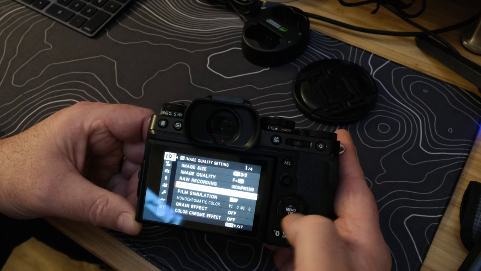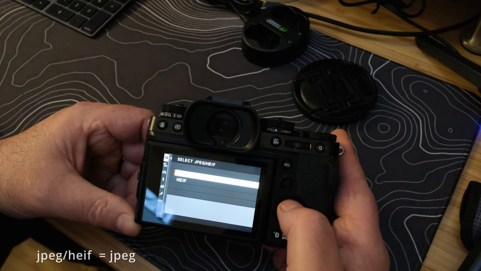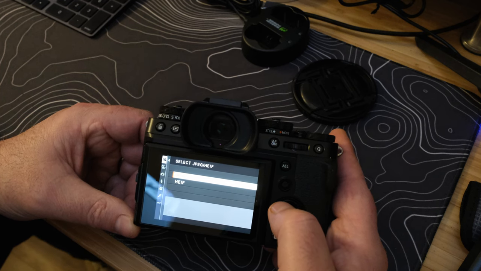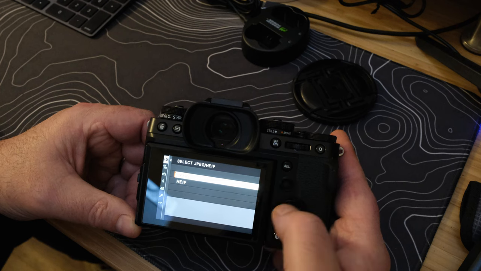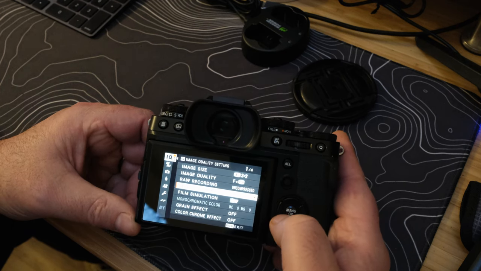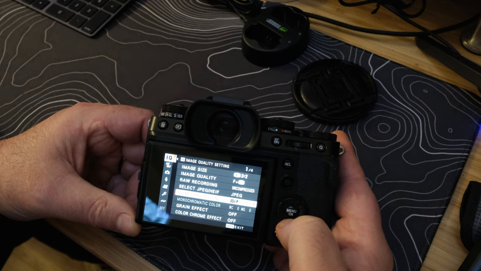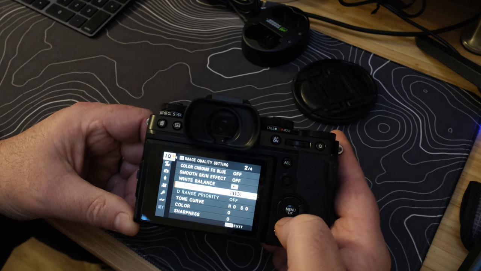From that, I'll come down here and select what type of JPEG, whether it's JPEG or the HEIF, which is a high efficiency image format. I will typically go with JPEG just because it's a little bit more of a universal file format. Film simulations, I'll talk about that later, but I'll keep that as standard, keep everything in here standard.